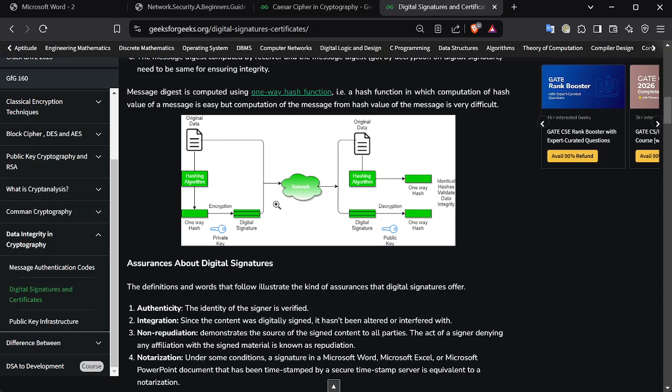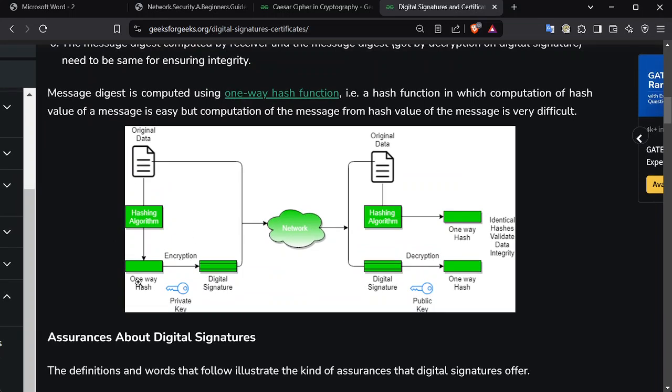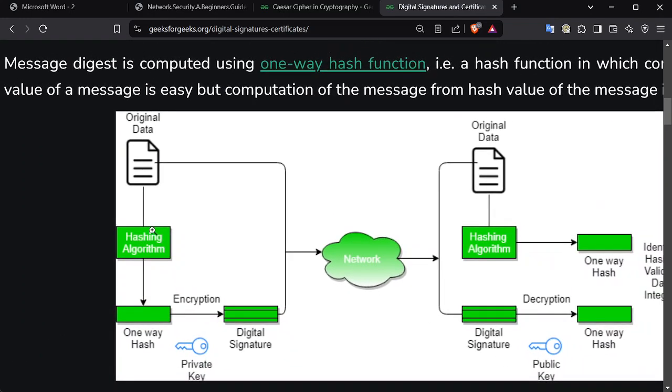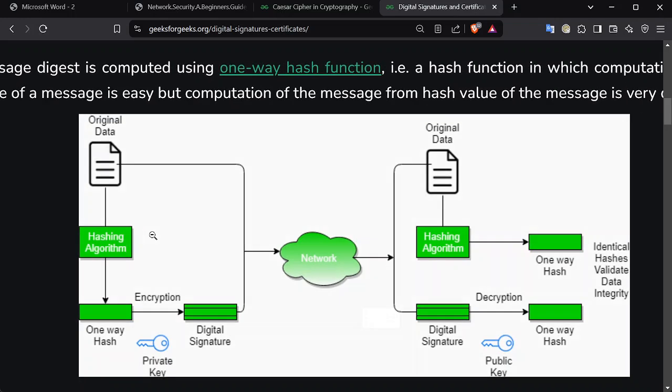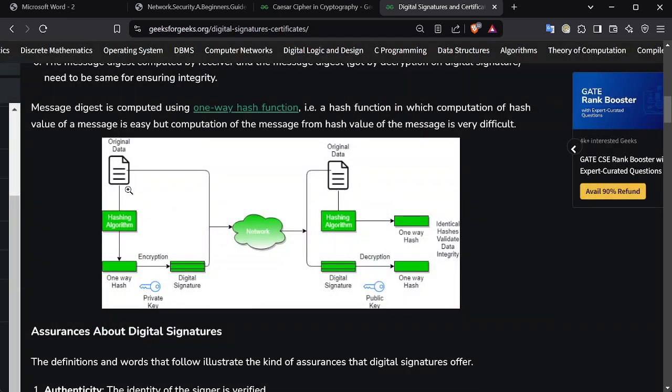So this is the image. There is a hashing algorithm that is used, and there is a private key, so it's encrypted. This is the original data, which first goes through a hashing algorithm. Then it's encrypted using a private key through a digital signature, and then it goes through a network.